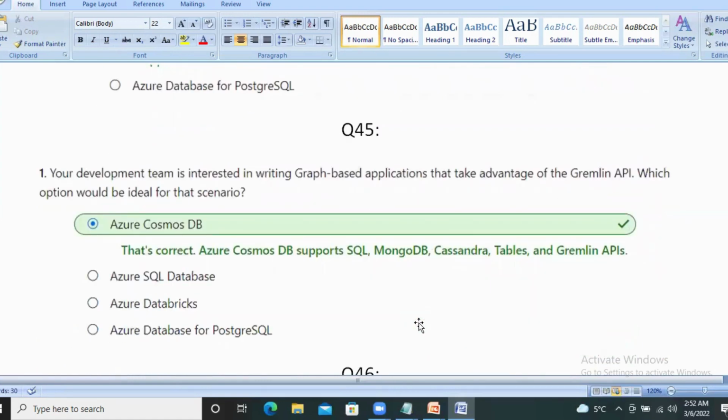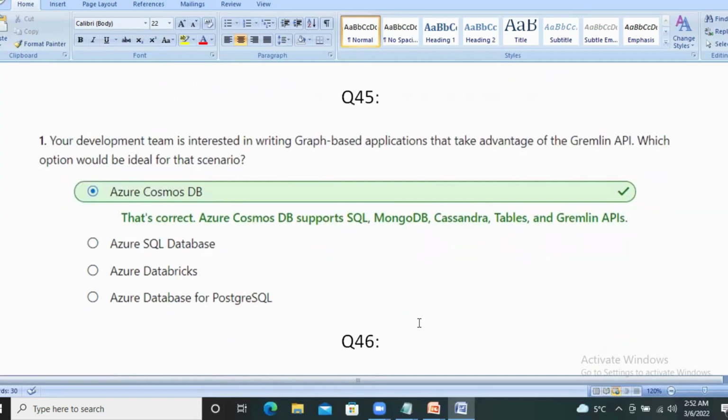Your development team is interested in writing graph-based applications that take advantage of the Gremlin API. Which option would be ideal for that scenario? Azure Cosmos DB, Azure SQL Database, Azure Databricks, and Azure Database for PostgreSQL. As Cosmos DB supports Gremlin APIs, we can go for option 1. It also supports SQL, MongoDB, Cassandra tables, and Gremlin APIs. Next question.